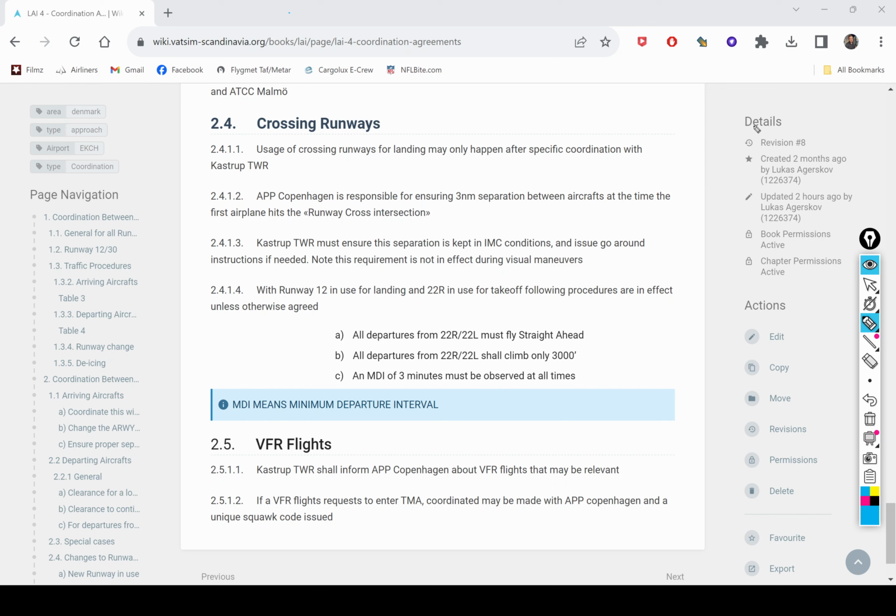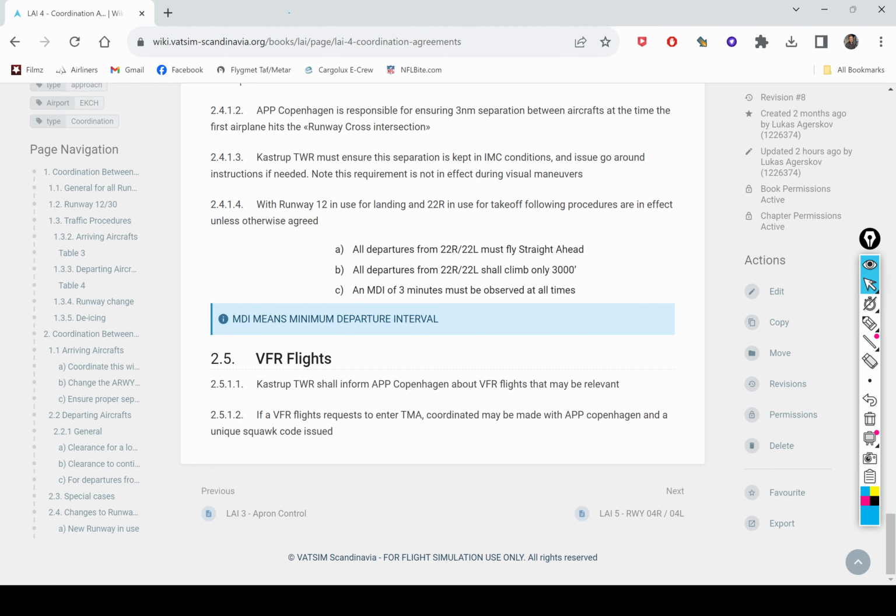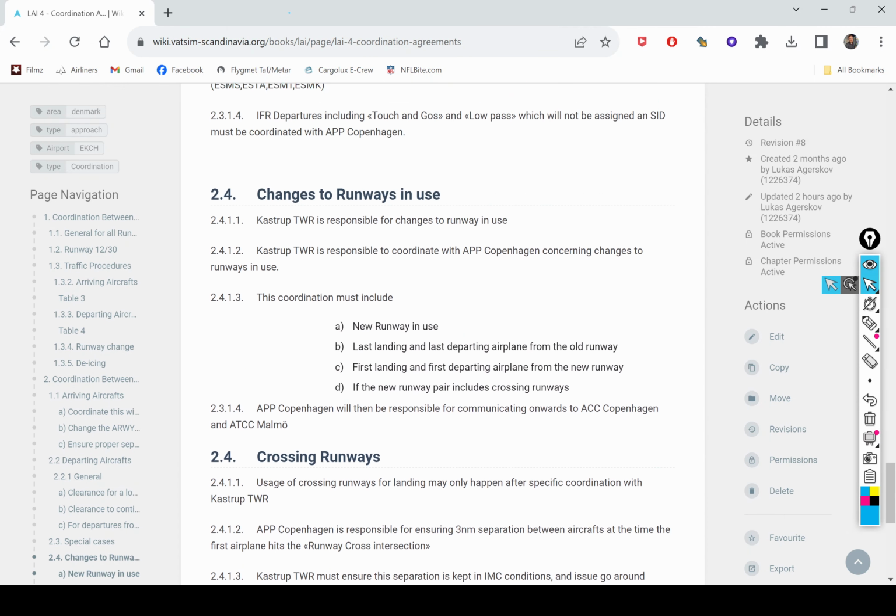And yeah, then there is this thing. This is going to be repeated a few times, but that is in case 22 right is being used. It's very rare, but it does happen. Then all SIDs are suspended and all departures must fly according to this. Then there's VFR flights. That's basically it for the coordination between.